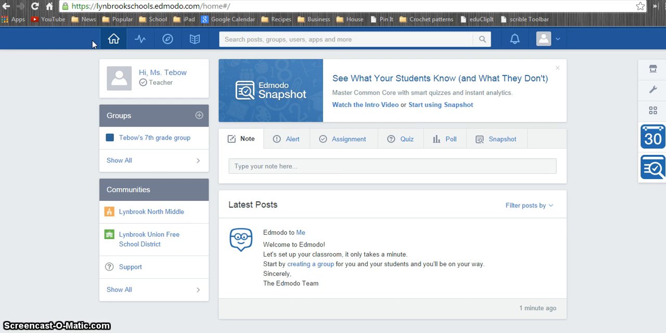This banner will never change. No matter what you click on, you will always have access to all the tools up there. And if you're not sure what any of them are, if you just rest your cursor on any of them, it will tell you exactly what they are.